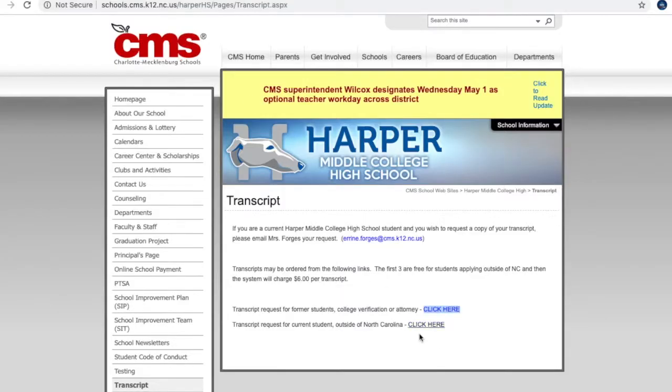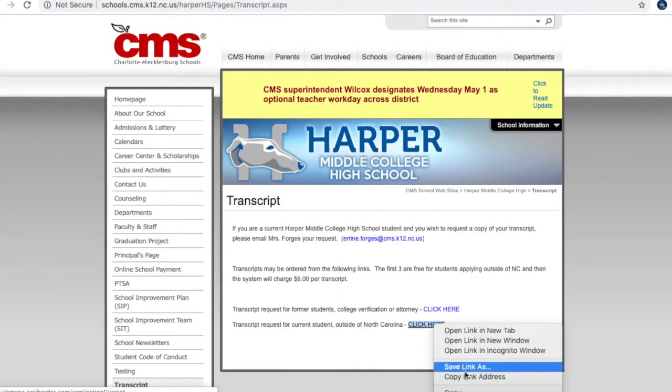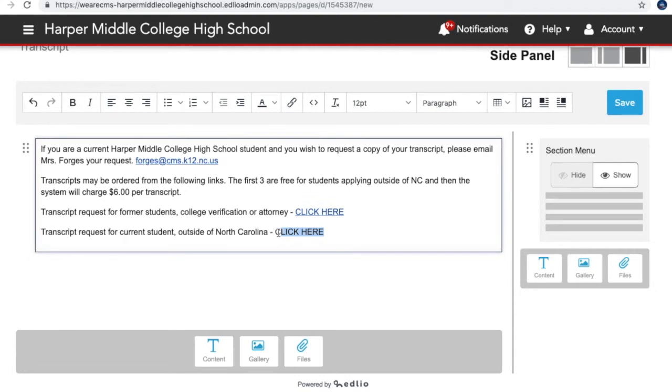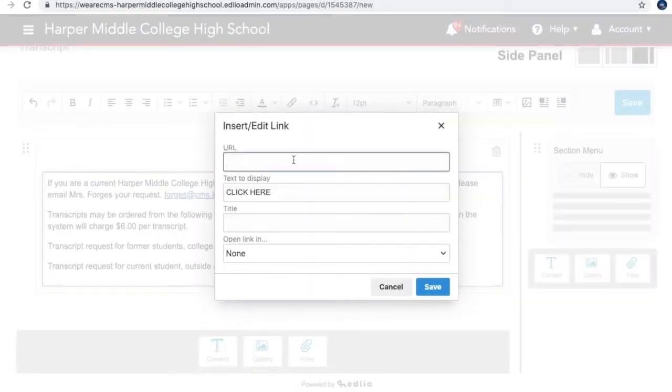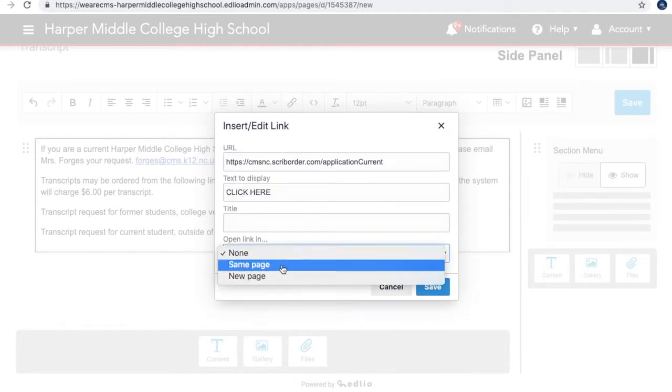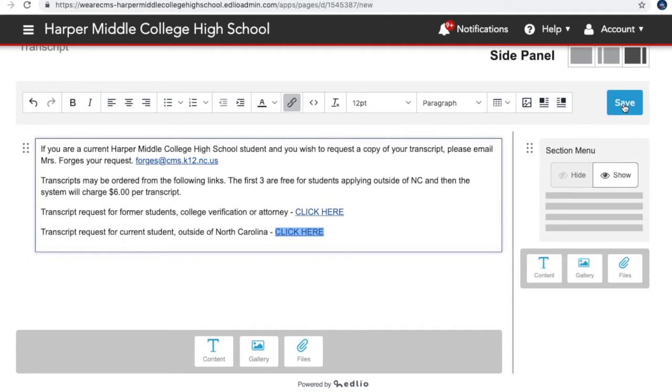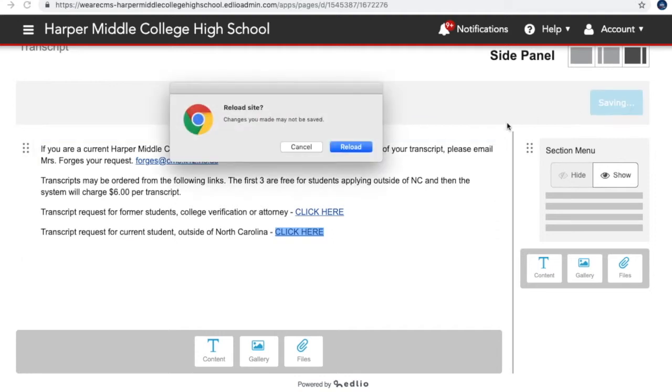Do the same process for the second link. Right click, that copies the link address. Come back over to Edlio, highlight that, click the chain link icon, paste that URL, select new, click save, and go ahead and save the page.